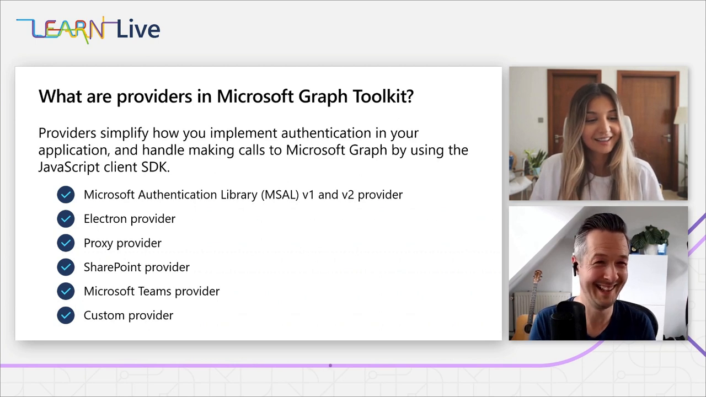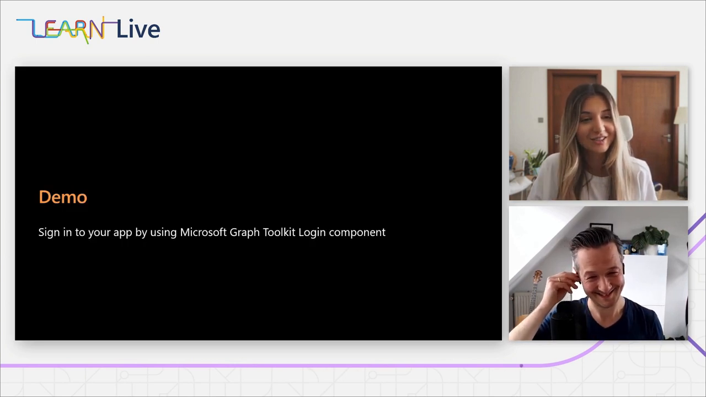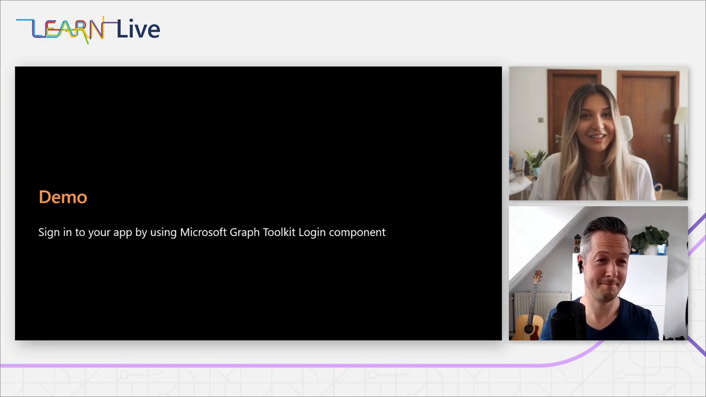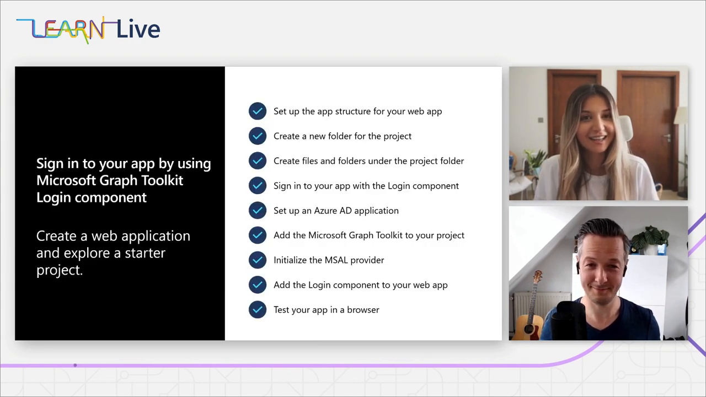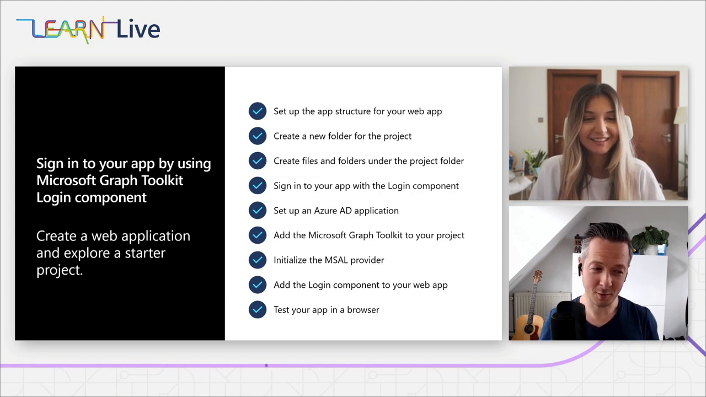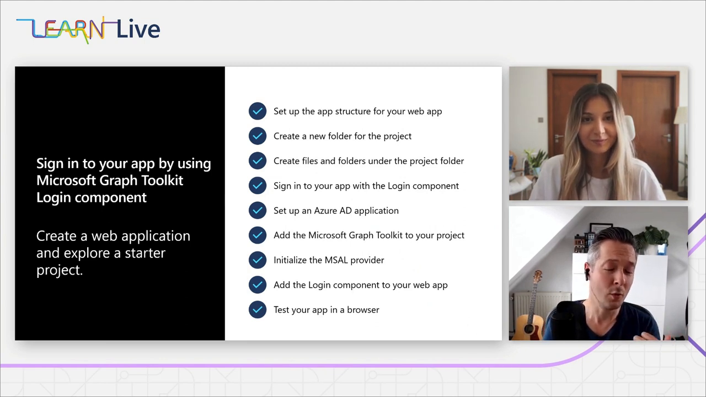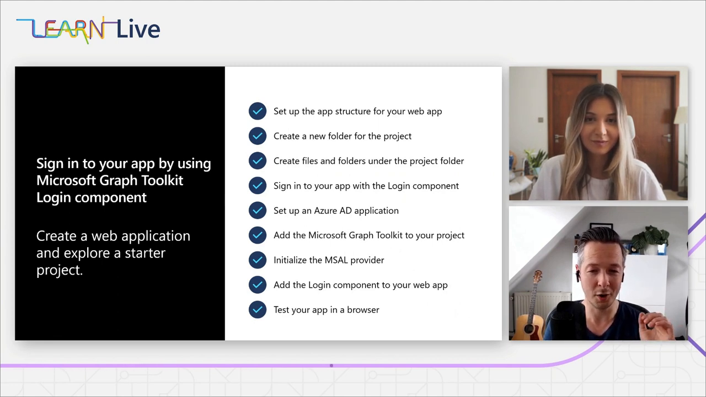Okay, so after all this talking, shall we see this in real action? Let's get our hands dirty, right? Absolutely. We have a demo where we're going to show you how you can create a really simple single page app. We will create folders and files in there. We're going to show you how you can authenticate. We will create an app in Azure AD so that the Microsoft Cloud knows about our app. We're going to add Microsoft Graph Toolkit to our app, initialize the MSAL provider, and log in to our app and see it in action.